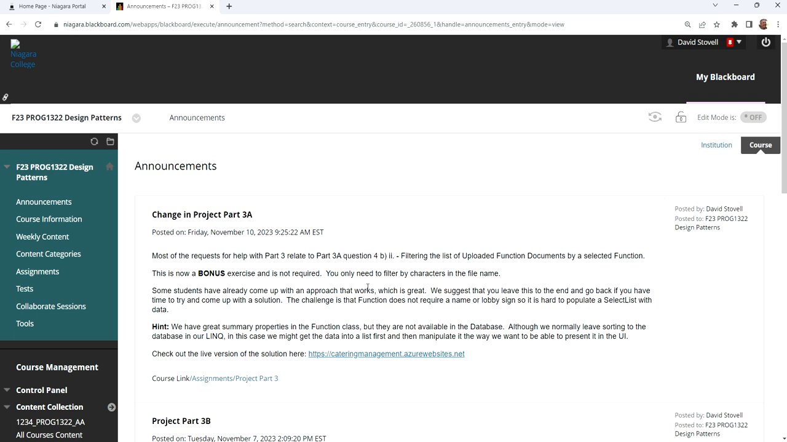Now, the reason why that's not very straightforward is the fact that the function itself has a lot of optional fields, including the name and the lobby sign. So it's a little challenging, more so than what we've done in the past, to come up with a select list that actually shows all the functions with meaningful information, because so much of it can be null, right? So, that's what I say here.